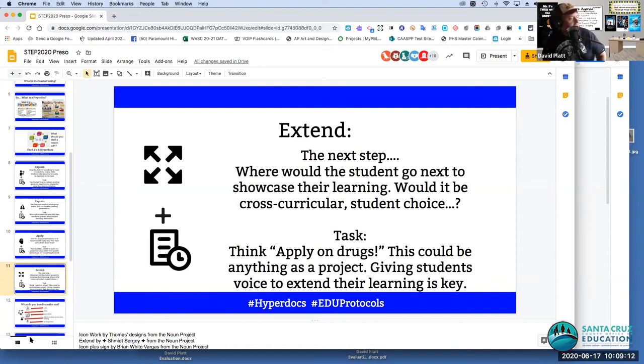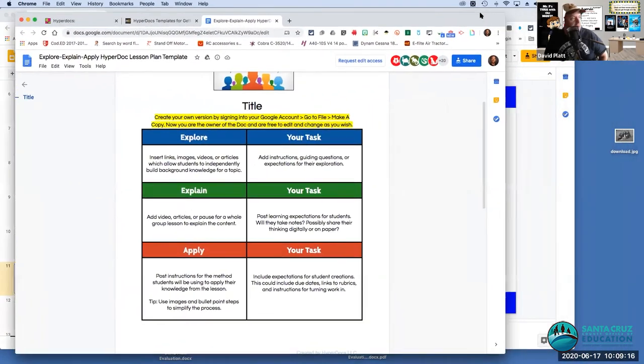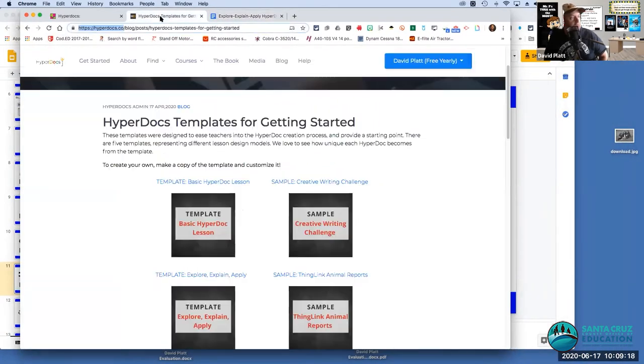Okay, so if you need to get some examples of a Hyperdoc, by the way, you would just go to hyperdocs.co and then you can go to Find, and go to Templates and Samples and Hyperdocs. I even have one in here too for an old AP German lesson that I did on a piece of depressing German poetry.